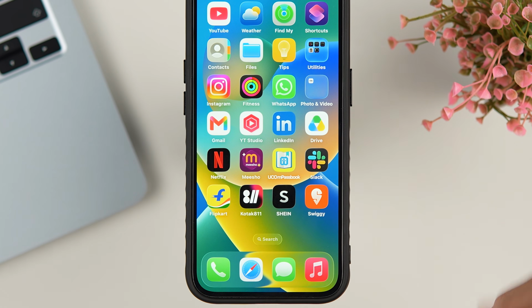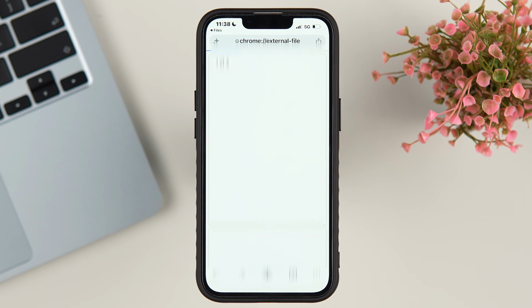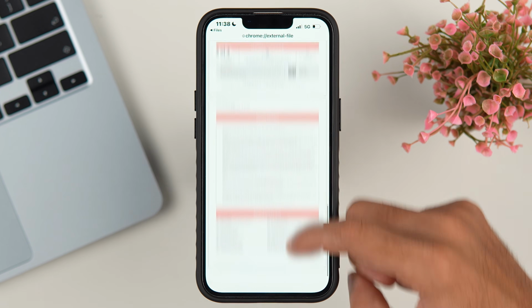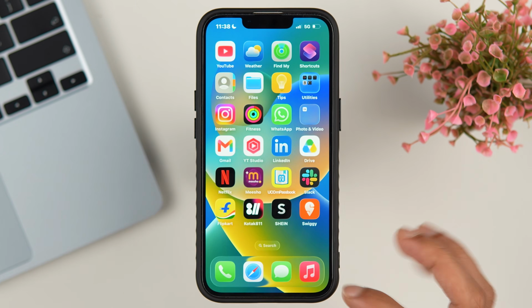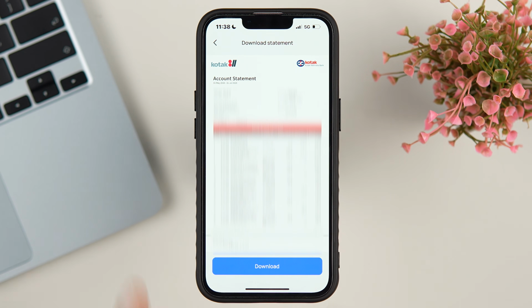Now if I go to files, this is the account statement. You can tap on it and you can check out your statement like this. So this is how simple it is to download statement using Kotak 811 application.